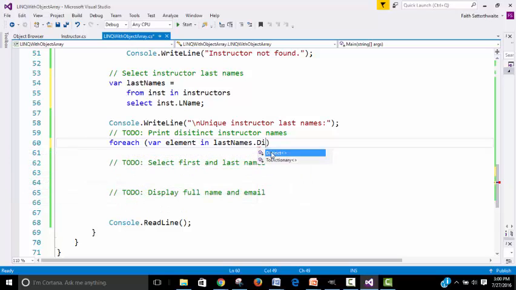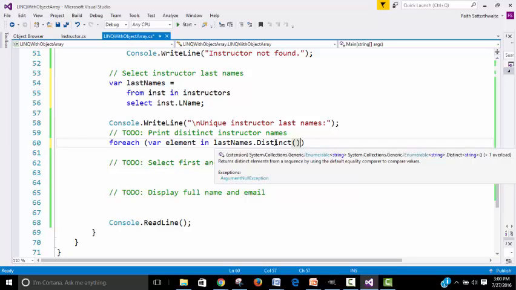We want the distinct. Now, distinct means it's going to pull back only the distinct values. So if there's two employees, or two instructors, or two students that have the last name Brown, it will only pull one Brown because Brown will be a distinct value. Here it says it returns distinct elements from a sequence using the default equality comparer to compare values. Basically what that means is it compares the values, and if a value is found to be the same, it will return only one of those.